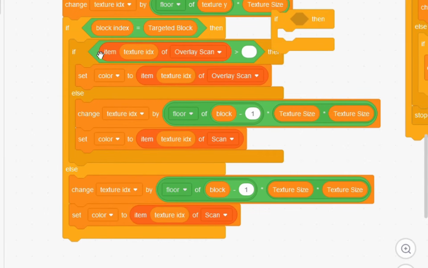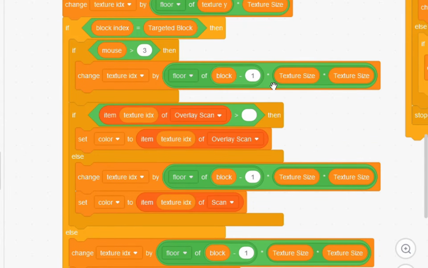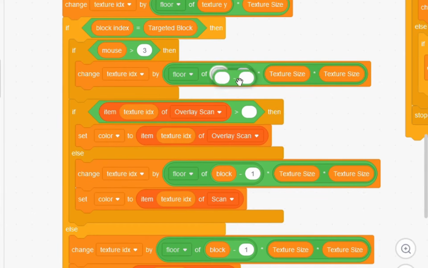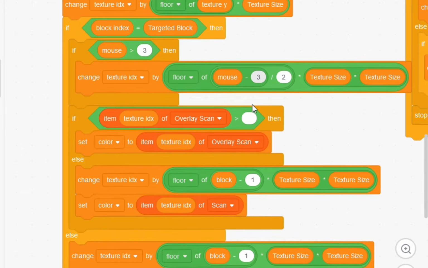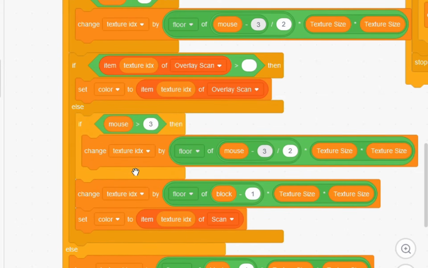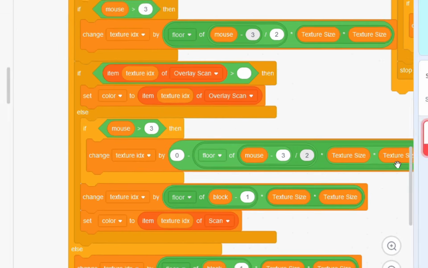We can simply check if mouse is greater than 3. If it is, we'll change our texture index by the floor. Rather than using block -1, I'll use (mouse - 3) over 2. So the higher our mouse variable is, the higher the texture number will be. But in the else of this, if we are on a transparent pixel, we'll need to change our texture index back so we can get the correct index of the color underneath. So we'll change texture index by 0 minus this number here.